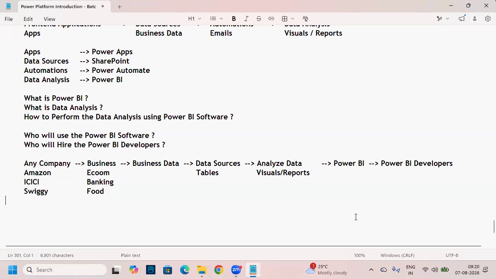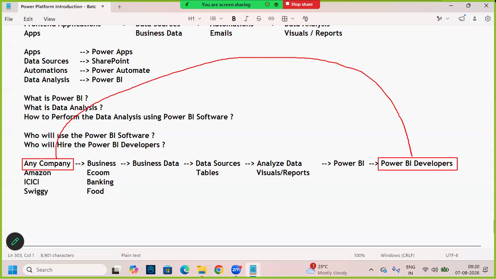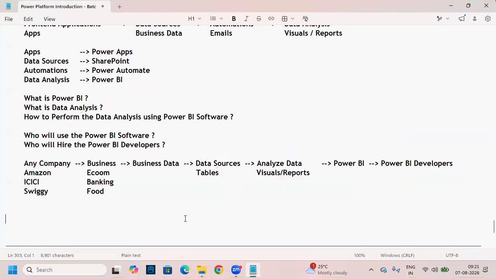Power BI developers. Now, why are these companies hiring the Power BI developers? Because Power BI developers will work with which software? Power BI software. So with the help of Power BI software, Power BI developers will create the visuals or reports. To create the visuals or reports, from where will they take the data? They'll take the data from the data sources, right? So clearly we understand who will use Power BI and who will hire the Power BI developers, right? Okay, so let me mention that point here, guys.